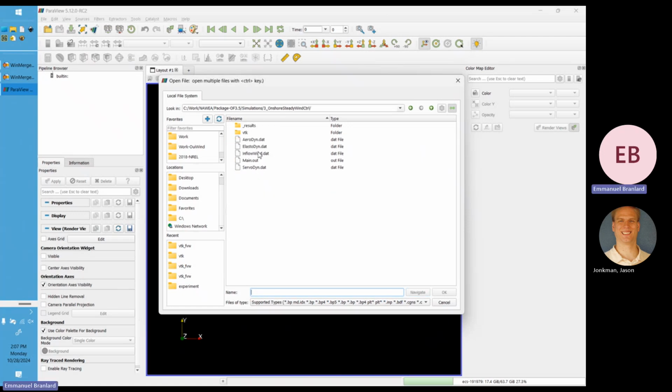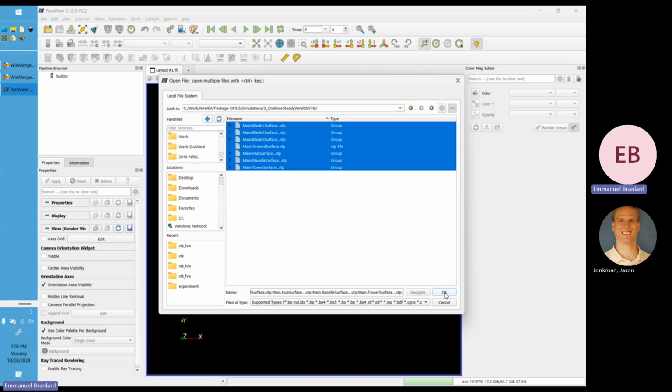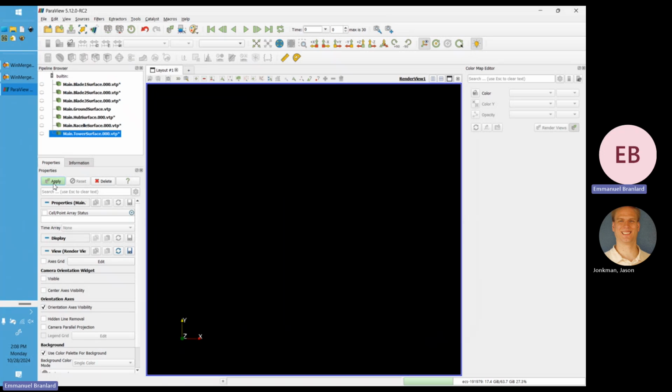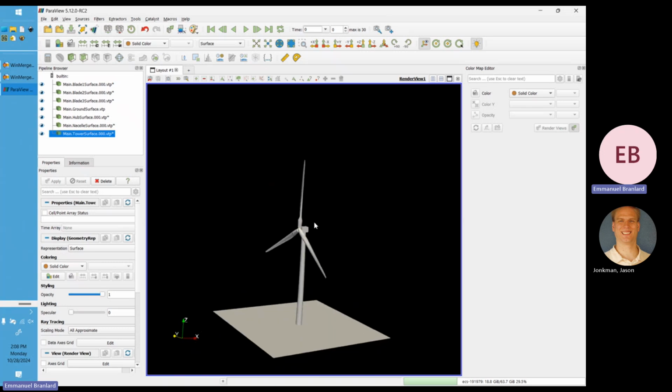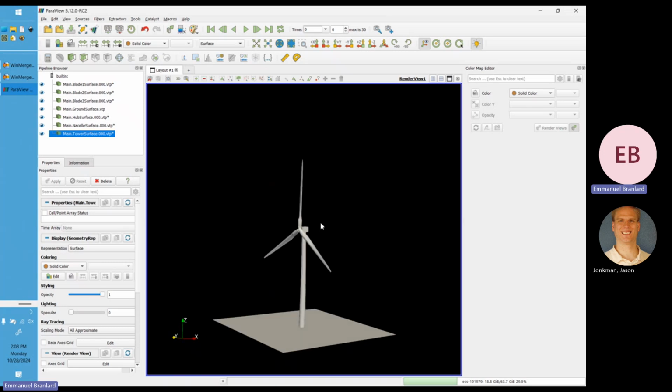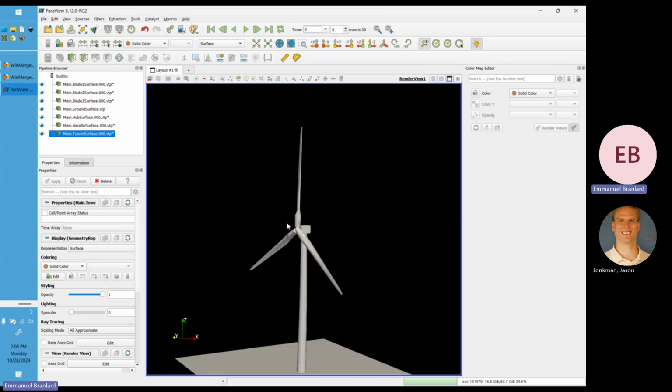So this was folder number 3, and you can see this VTK folder was generated by OpenFAST, and inside of it, there's a lot of things. I might as well take all the files at once. I need to click on apply. And I have a turbine and a ground. Okay, so that's the simulation I just ran. All those surfaces were generated by OpenFAST.